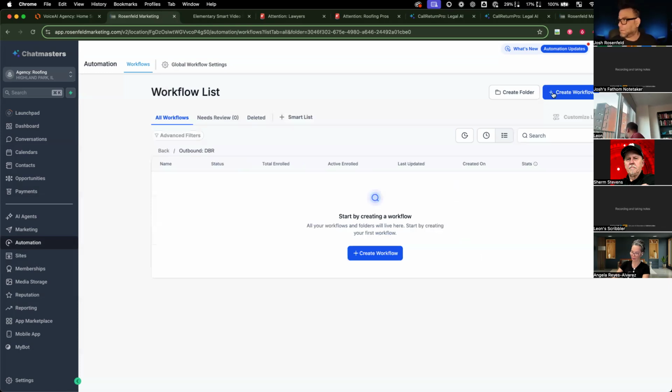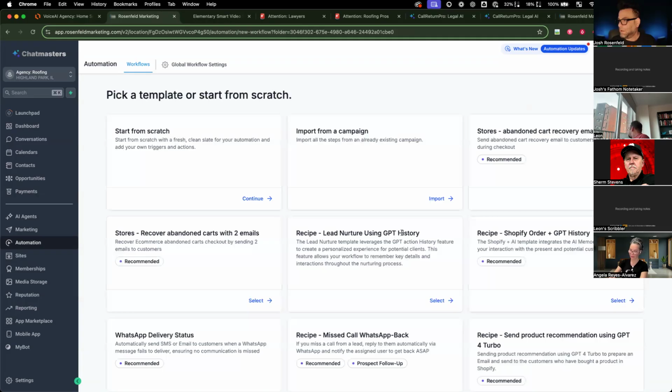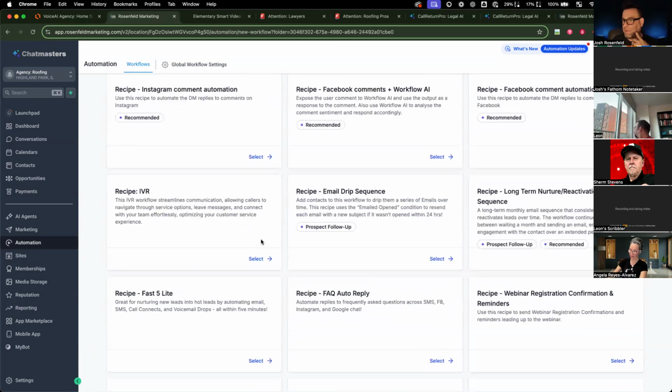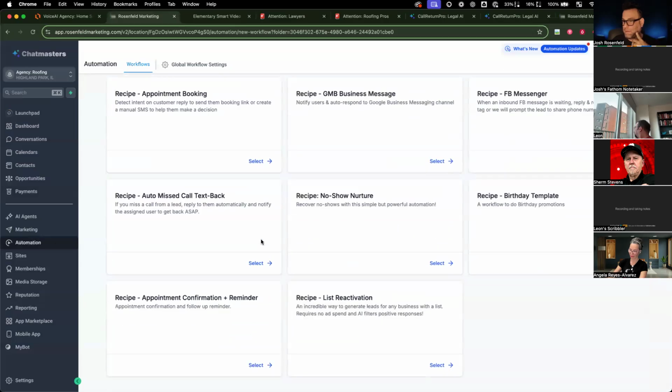Let me see something for a second. I might be able to use their, see, they've got some interesting things in here. We just want to do an outbound dialer, but I probably won't use any of these. I just wanted to look at these two. There's list reactivation. I'll just do it from scratch.